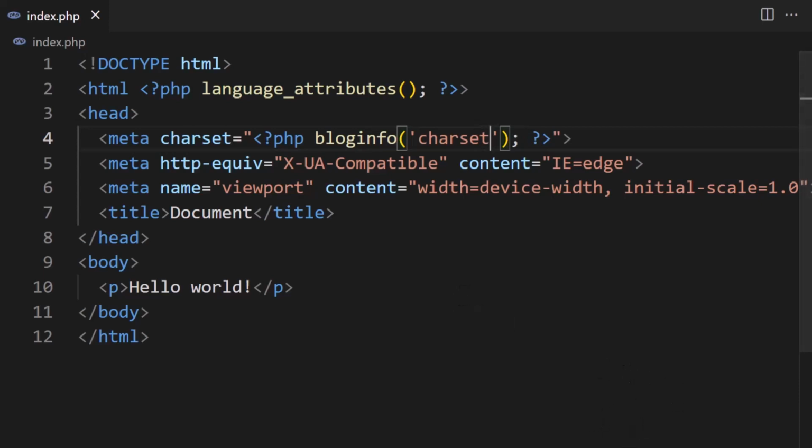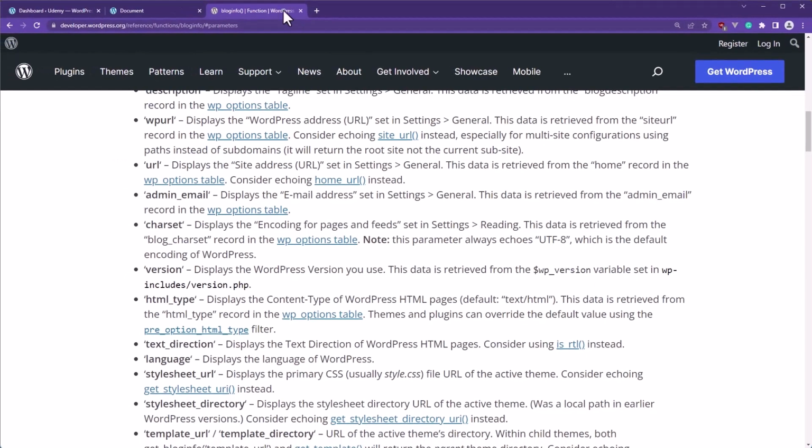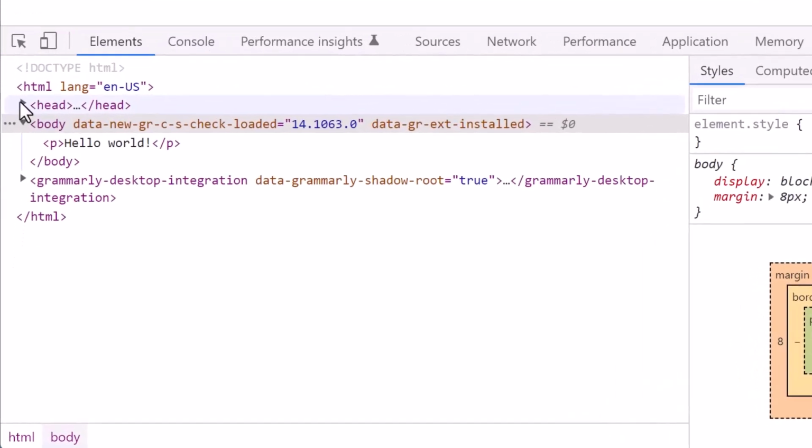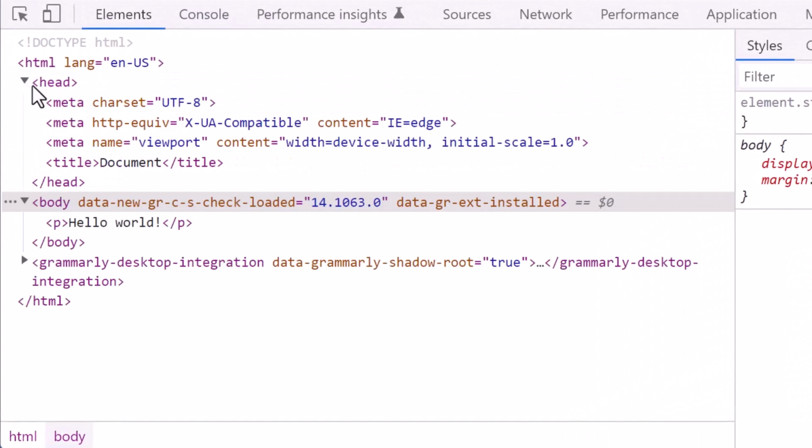Time to test our code. In your browser, refresh the page. We can verify the character set has been added by viewing the Elements panel in the Developer Tools. Search for the meta tag in the head tag.